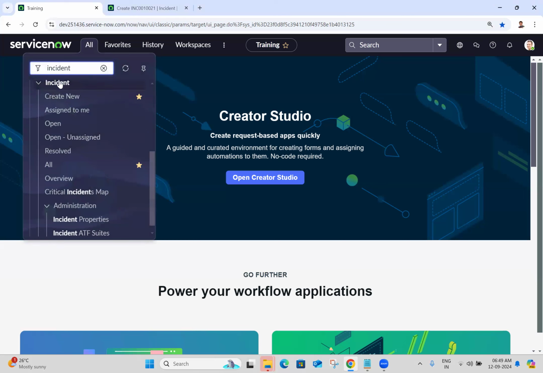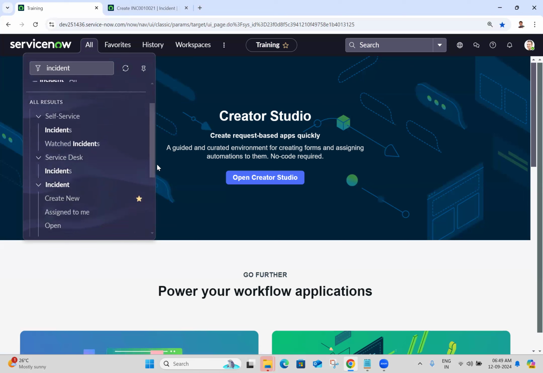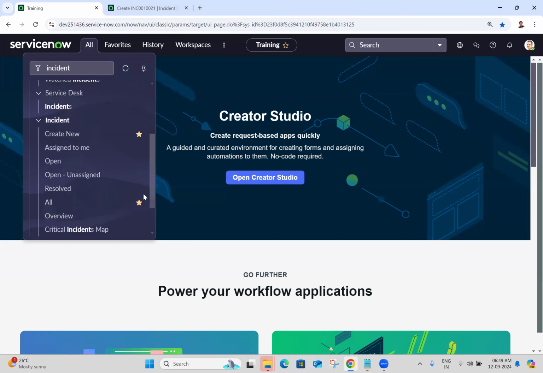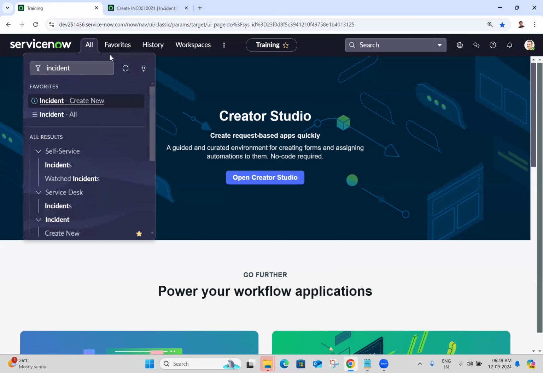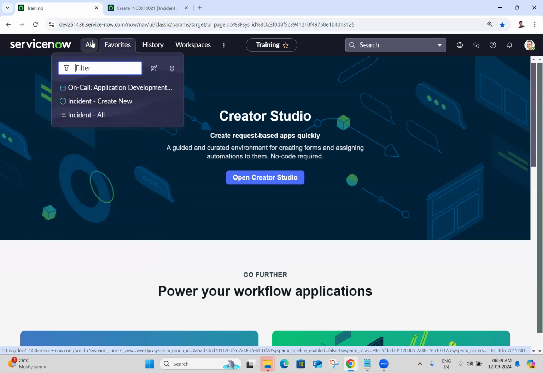So you can say under incident application, we have all. Maybe you search for this incident all. This I have bookmarked. You can see the star icon beside create new, beside all. Basically, it is in favorites. If we go to the favorites, I have bookmarked it like this, and then it is showing like this. This is application. This is module.